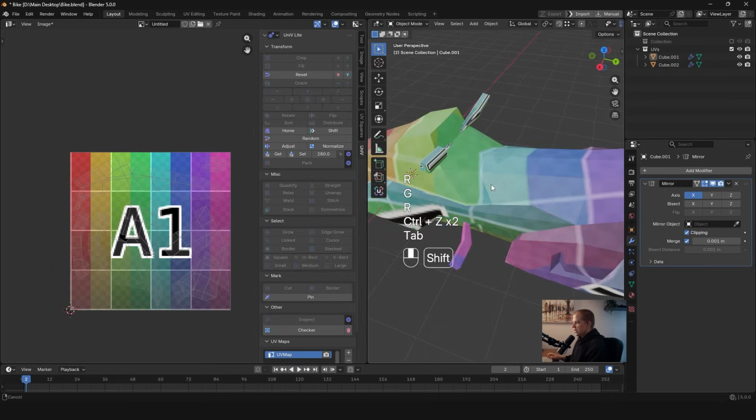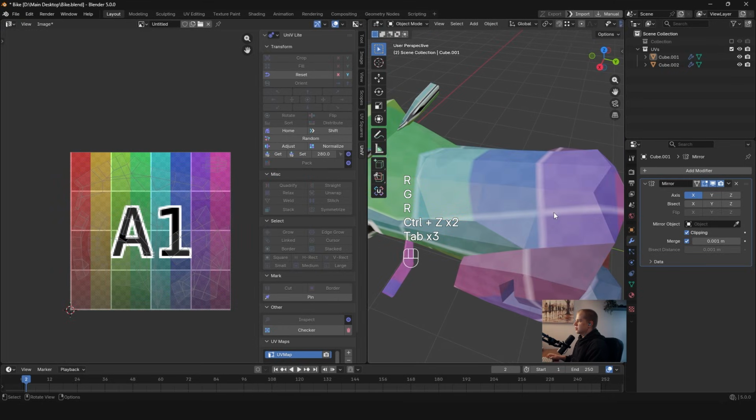which you don't really want. It kind of just depends on how you want these pixels to flow. And there you go. Now you know how to unwrap your PS1 models inside of Blender.